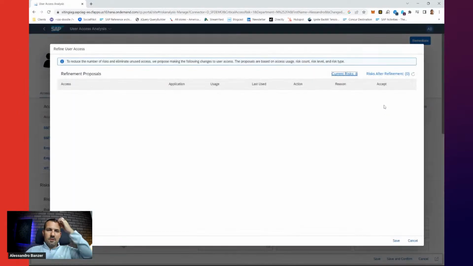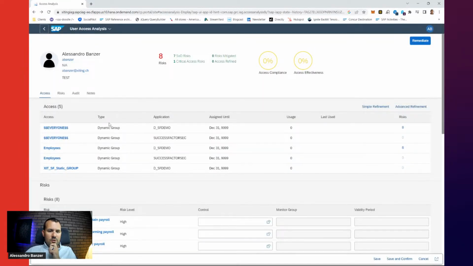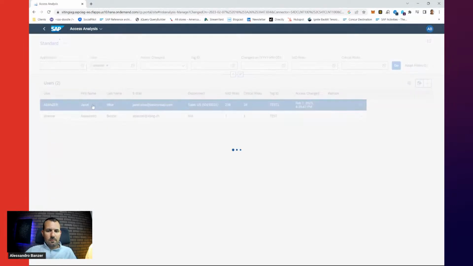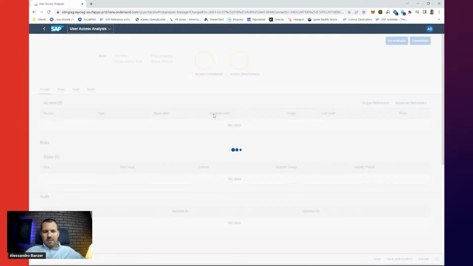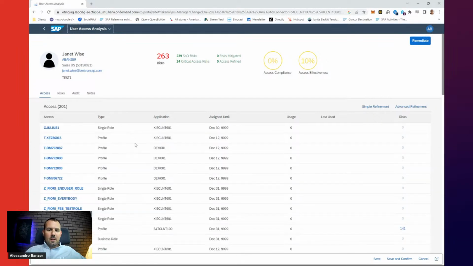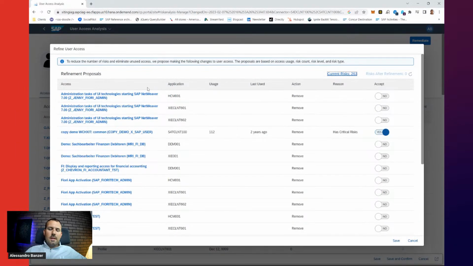If I click on simple refinement, what the system will try to do here, and let me take the other user, which is a better user. Give me 1 second. Should have taken Janet. Obviously a little bit more risks than the other user has. This is a different user. What we can do here is, let me close this once again.